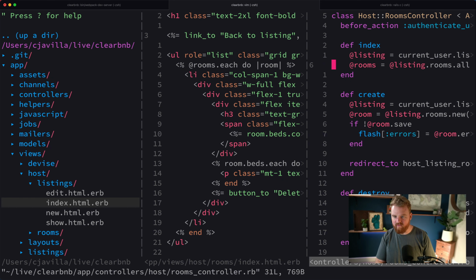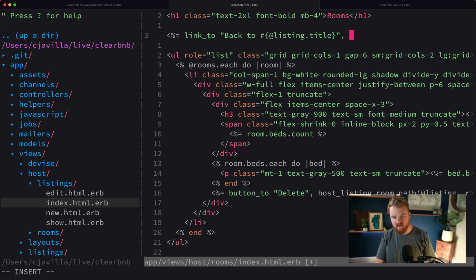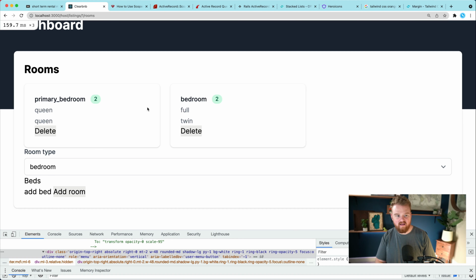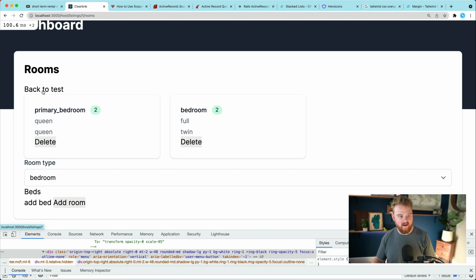Let's see what we've got. Okay, so in the index, we do have the listing. So back to @listing.title. And we'll say host listing path for @listing. And that should give us a button up here or a link that will take us back to test. Cool.